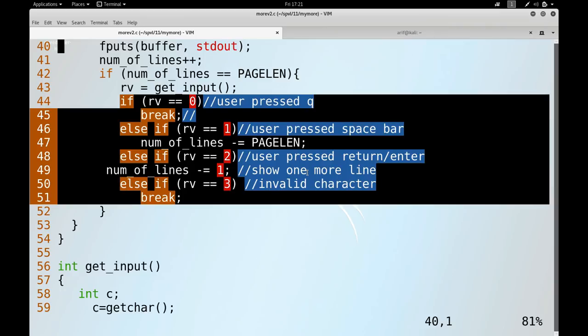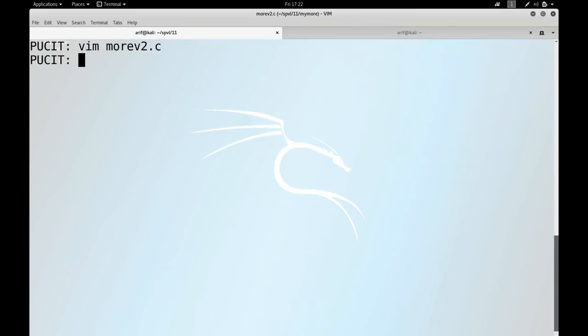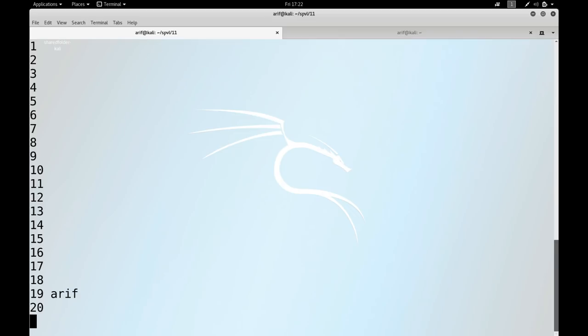I hope the idea is quite clear to you. So after understanding the code, let me compile it, more version 2.c, and let me run it on the long file. And you can see only the first 20 lines of this long file are displayed, and the cursor is blinking at the last line, waiting for some input from the user. If I press Q and then I press enter, the program quits.